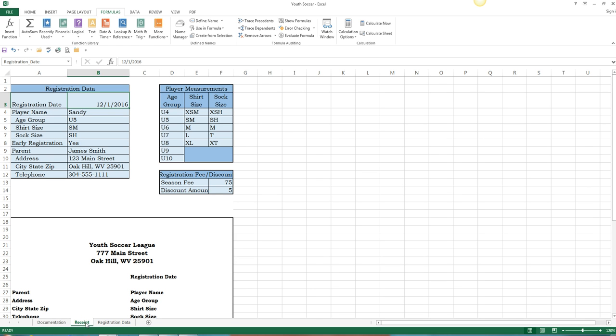In cell B27, okay, here's B. 27. I'm always going to check my name box when we don't have the grid lines to make sure I'm in the right cell. Enter equals B9. Press your enter key. And James Smith, the parent's name, appears in the cell.